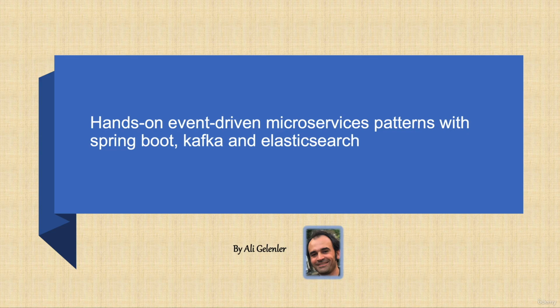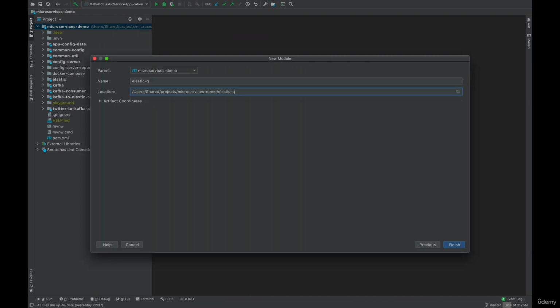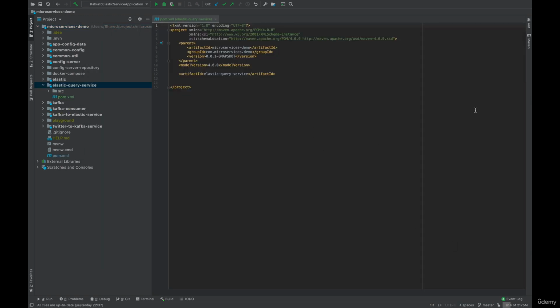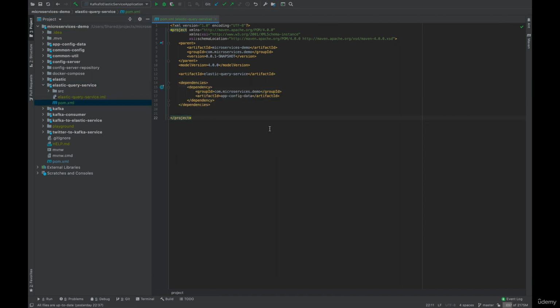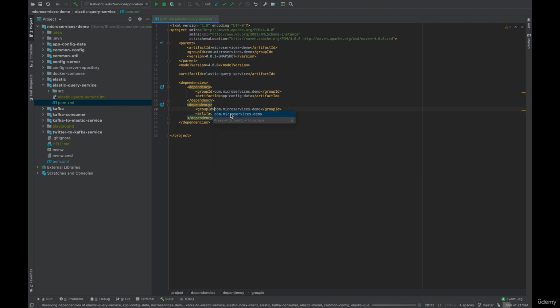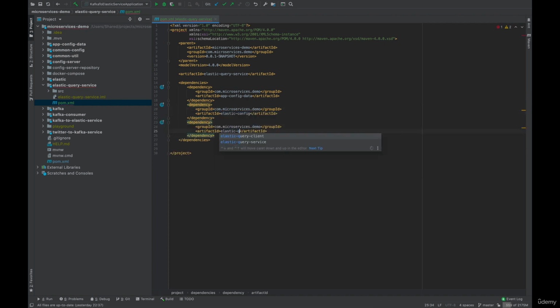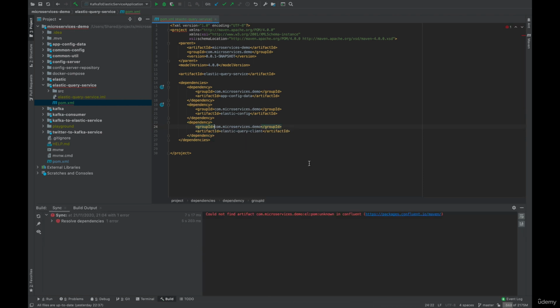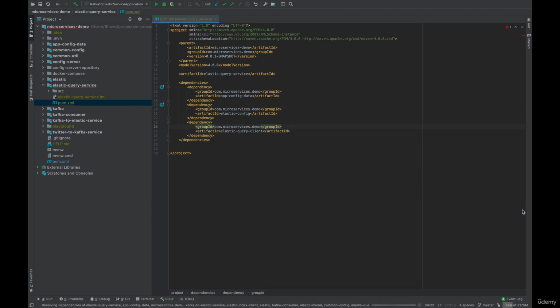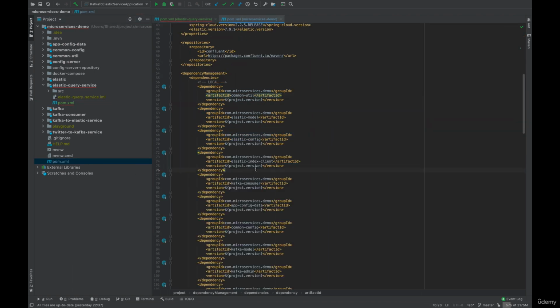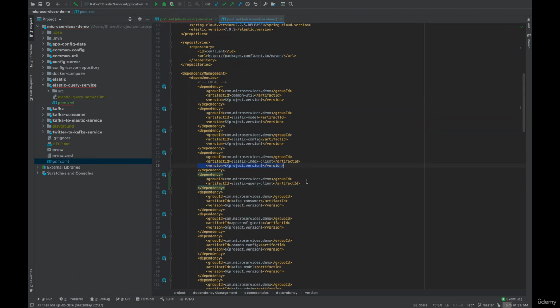Alright, in this lecture, let's create Elastic Query Service, which is the fourth microservice that I will create. I will start adding dependencies. I will add app-config data, Elastic config, Elastic Query Client, and for this one I need to add the version to the base POM XML file. I will use project.version property for that.